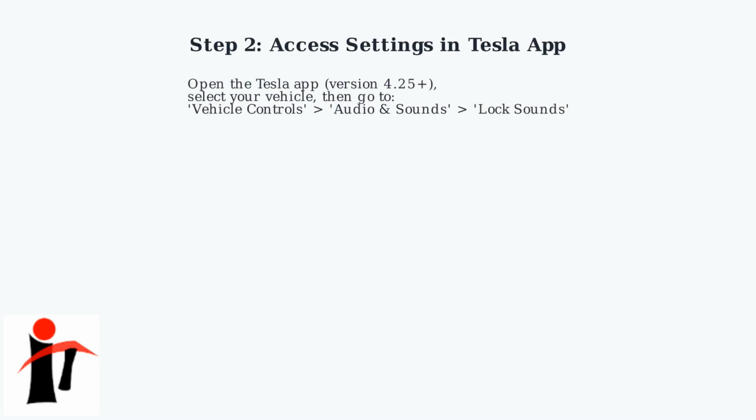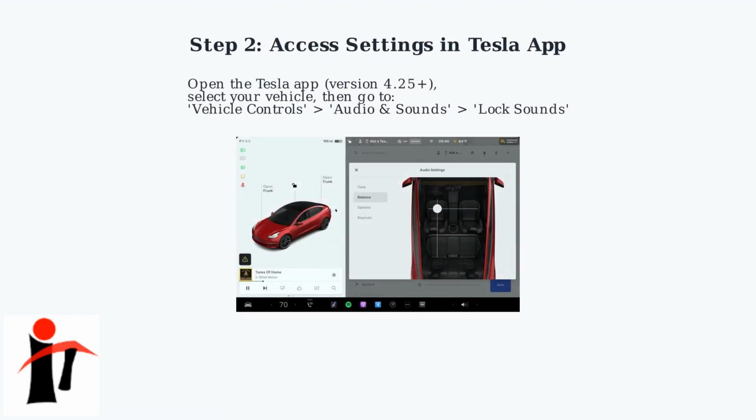Next, open the Tesla mobile app, ensuring you have version 4.25 or later. Select your vehicle from the list. Then navigate to Vehicle Controls, followed by Audio and Sounds, and finally Lock Sounds.